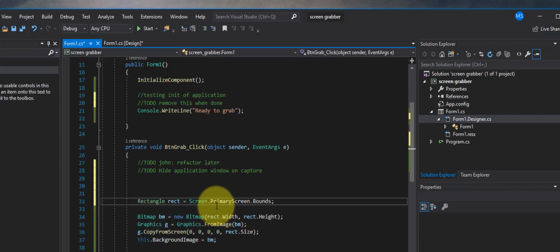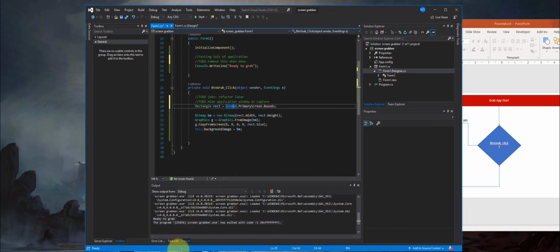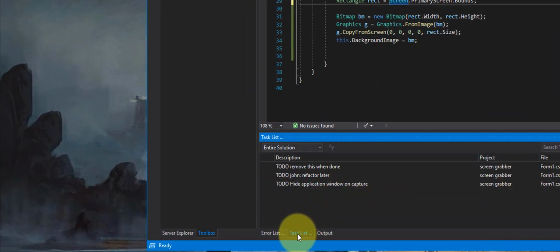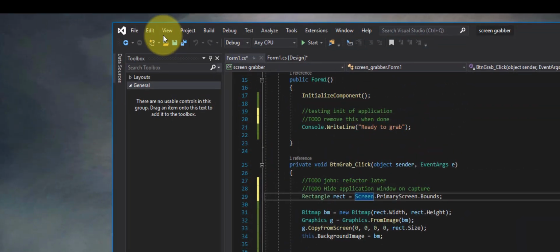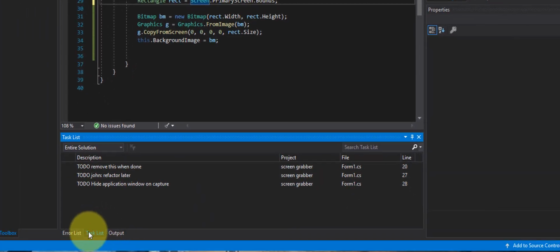Okay. Now, the reason why these TODOs are pretty special is because I can go down here to the task list tab, and if you don't see that, you can go to View and then go to the task list here. But it should be down here, right next to the output. So I'm going to hit the task list tab. And as you can see, all these TODOs are there. And it tells you what line they're on.